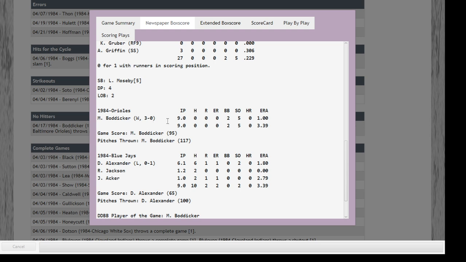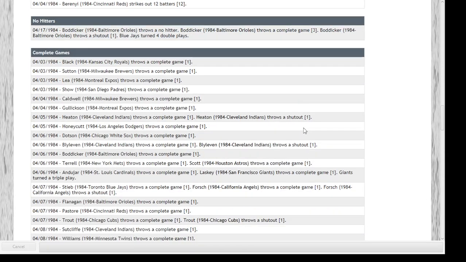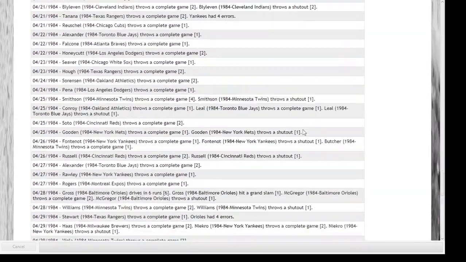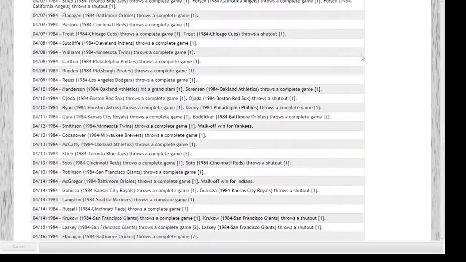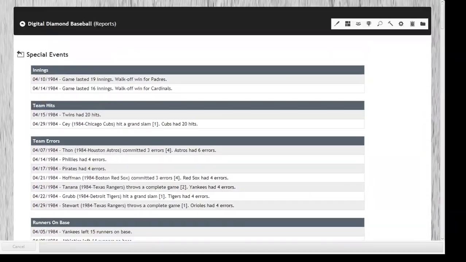Boddicker moved to 3-0 with the 9-inning no-hitter, 2 walks, 5 Ks, and the tough luck loser was Doyle Alexander. So, yeah, I think that's the only, yeah, these are just complete games and shutouts. Yeah, we're going to ignore that.